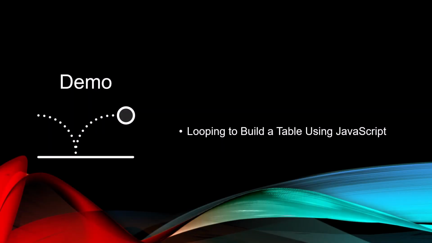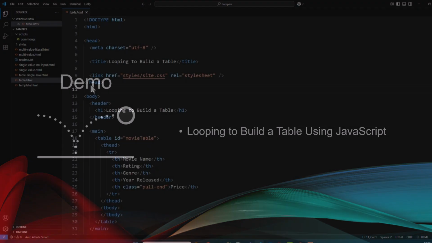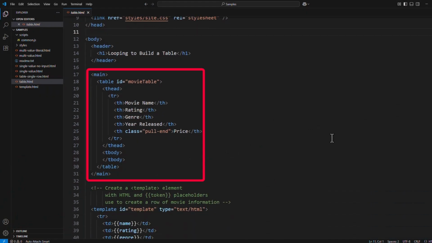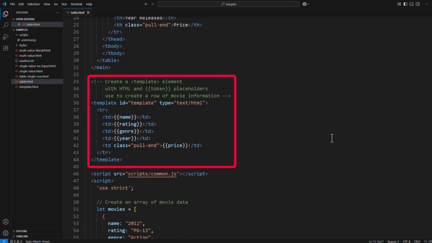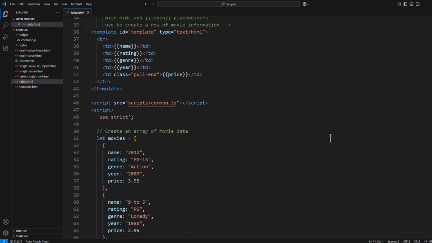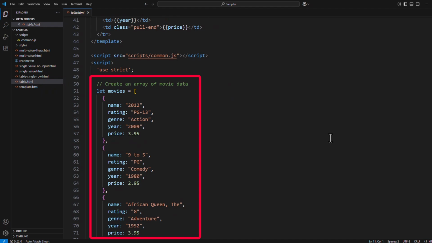Let's now take a look at looping over an array to build a table using those same methods that we just looked at. In this HTML, as you can see, I've simply got a table, ID equals movie table. I've got the same T head that we saw before, and I've got the T body. I have my same template that we saw before. And then down here, I'm going to create an array of movie data. So I've got an array of object literals. Each one is a movie, with name, rating, genre, year, and price.